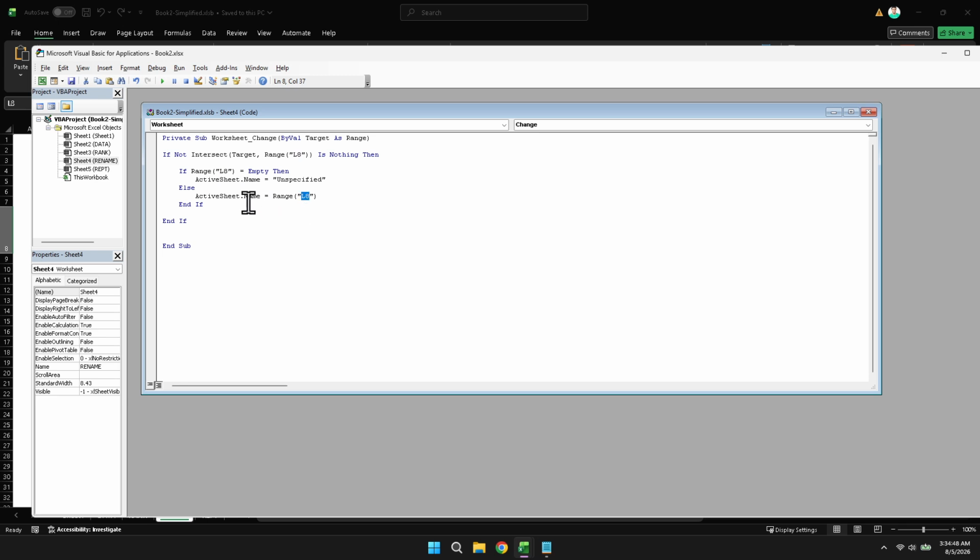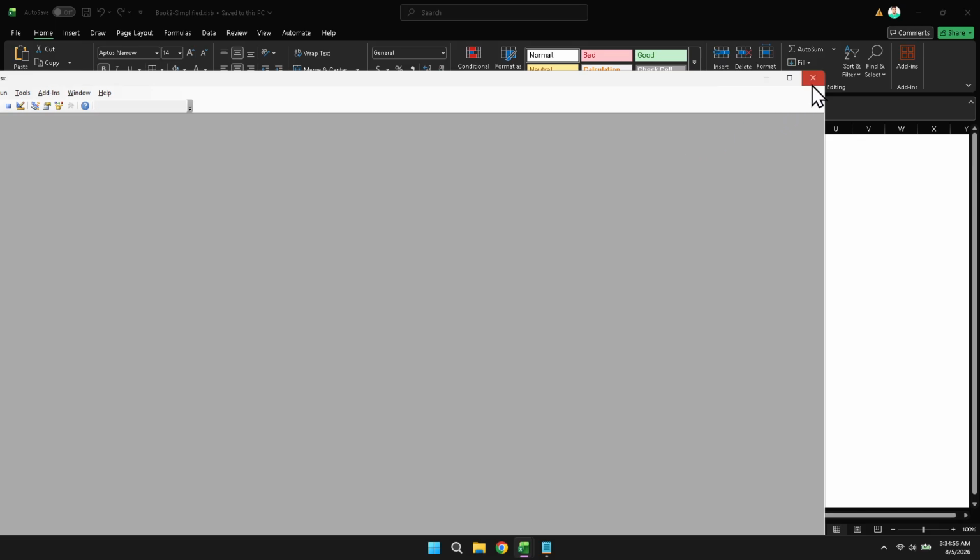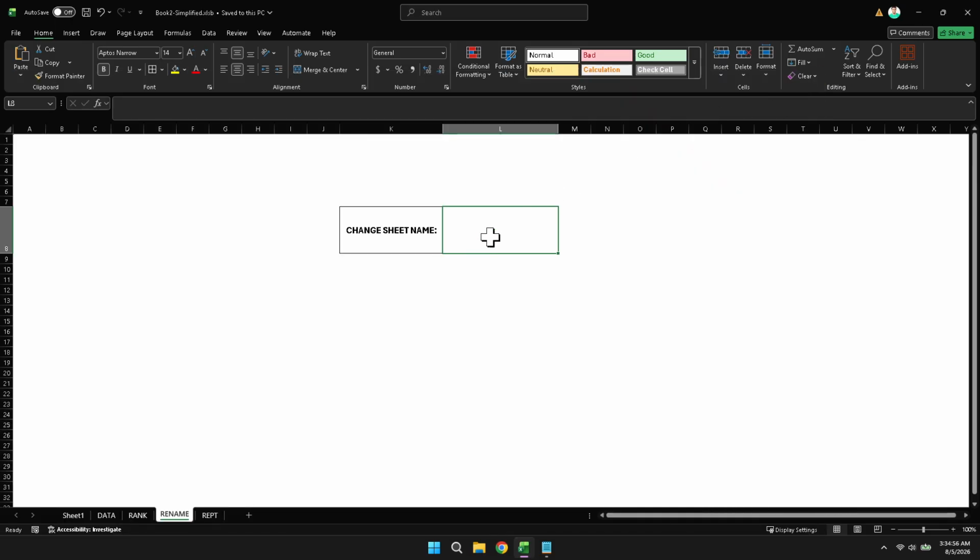Once that's done, save the code and return to your worksheet. Then test it by changing the value in cell L8 and watching the Sheet tab. If everything is set up correctly, the name of the sheet should update automatically based on that cell's value.